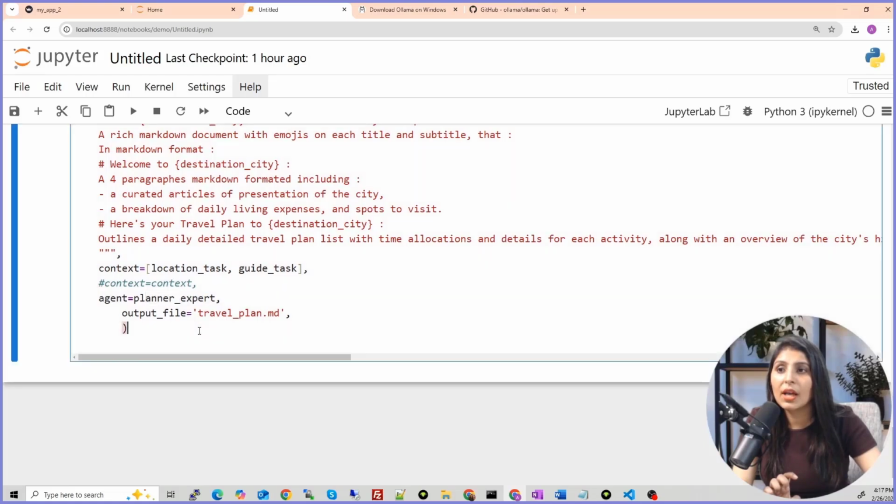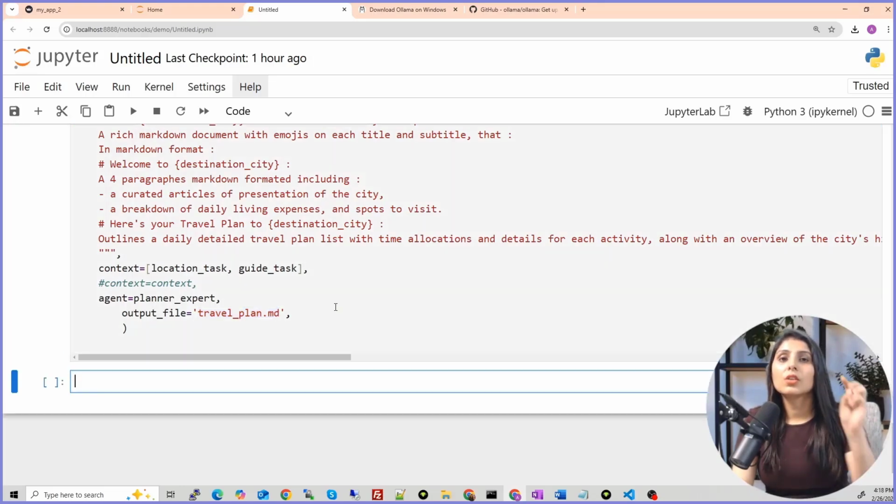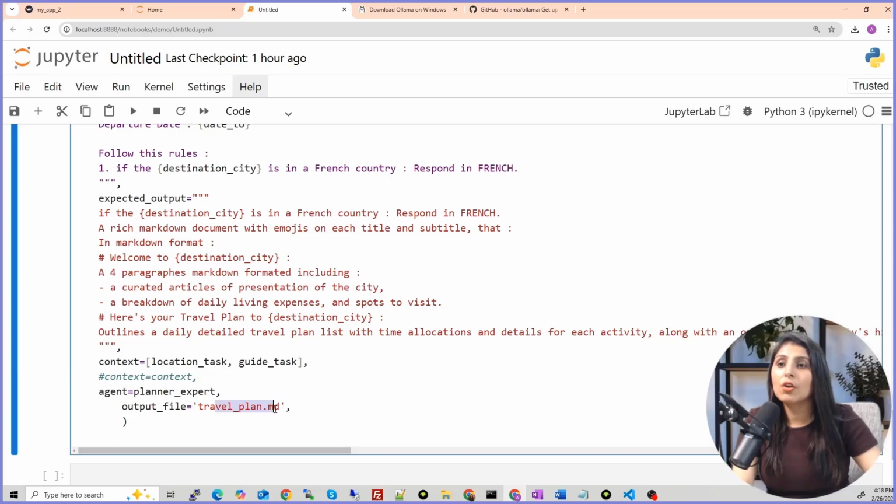So this will perform the task, and our final plan we will get in this file, travel_plan.md. So this is the third task. So guys, now we have 3 agents, 3 tasks, single tool. So travel_plan.md is the final plan which this travel agent gave us.